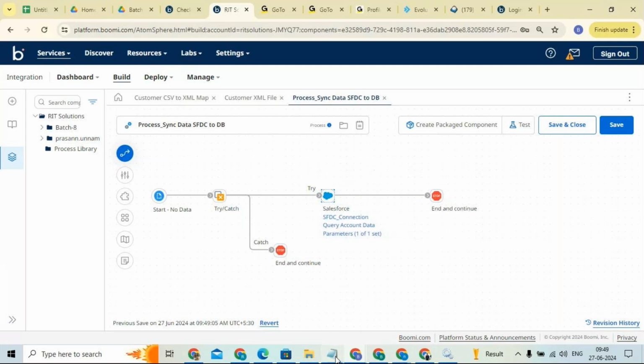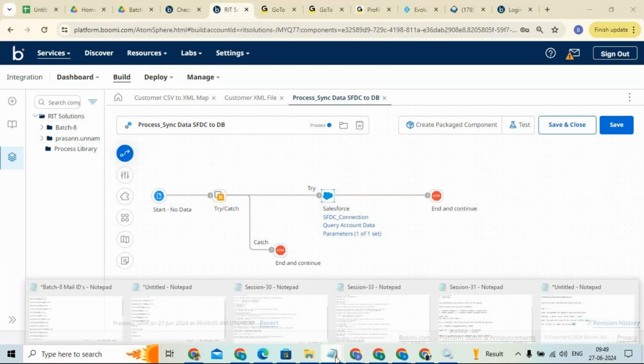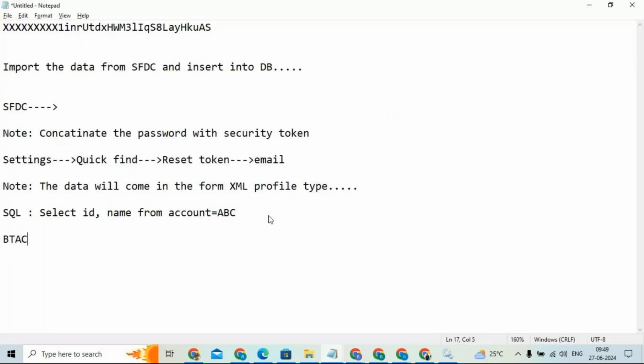For example, you are saying batch 8. Likewise, let's say 10 records are there. Each record has a unique ID, right? If you remember, whenever you are creating a record, each record will be created with a unique ID called a record ID, or Salesforce internal ID. Depending on this unique ID, the records are going to be separated.